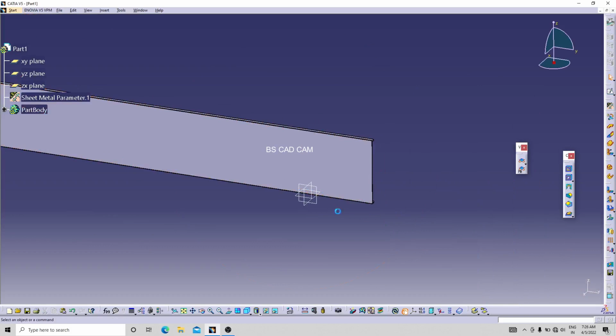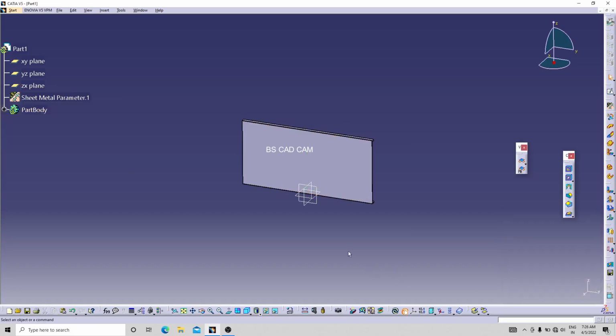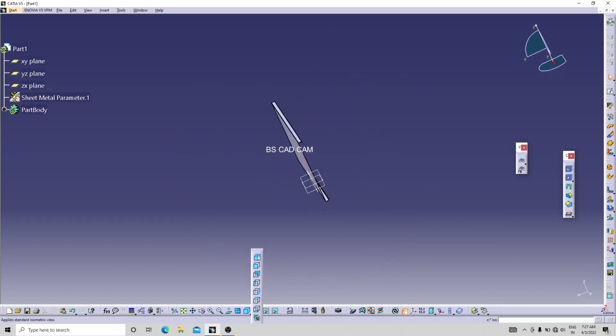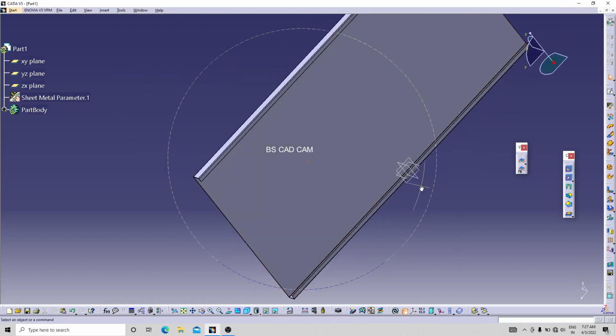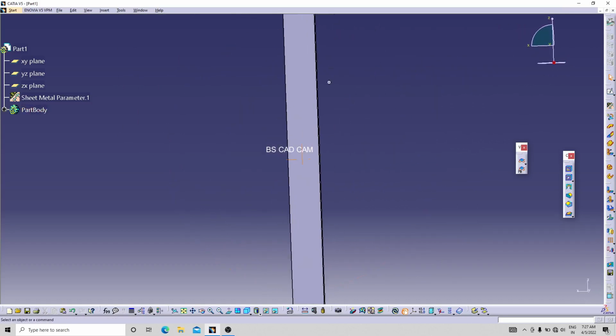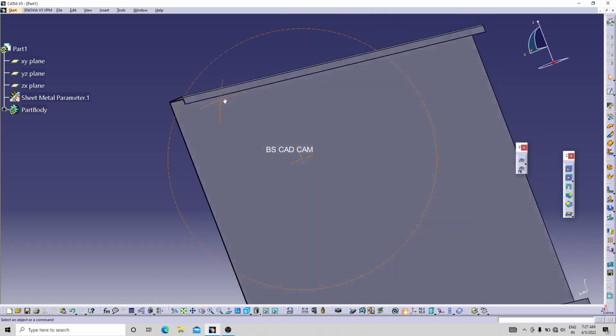Just a minute, double click on this. This is a 10,000, we change it to 1000 and okay. Now here is the profile. Okay, and isometric view. Then now we make this side plate in 5 mm thickness.